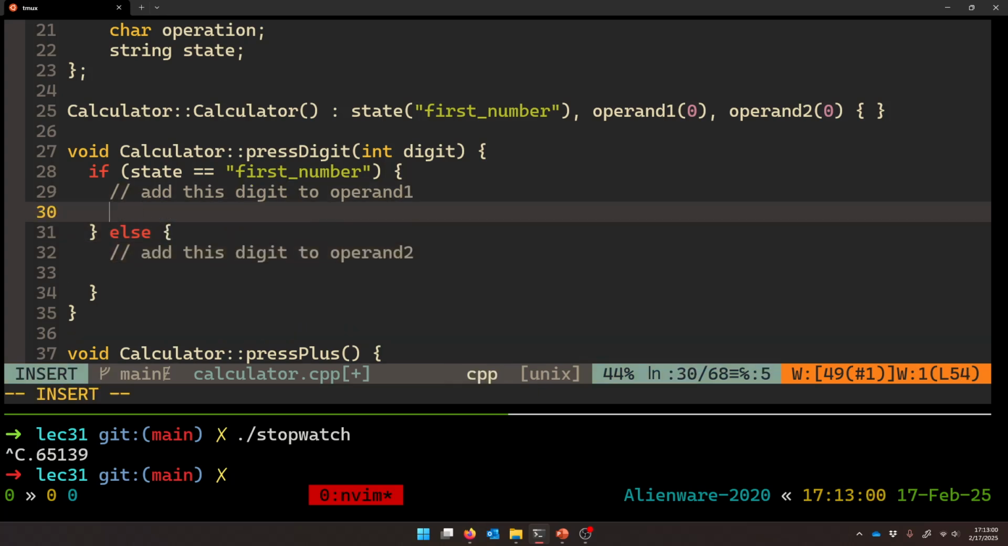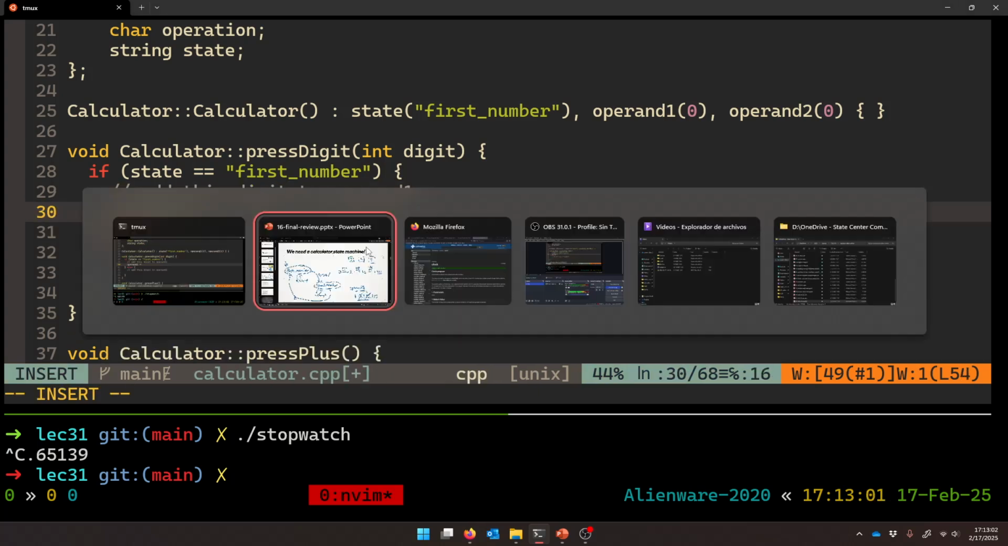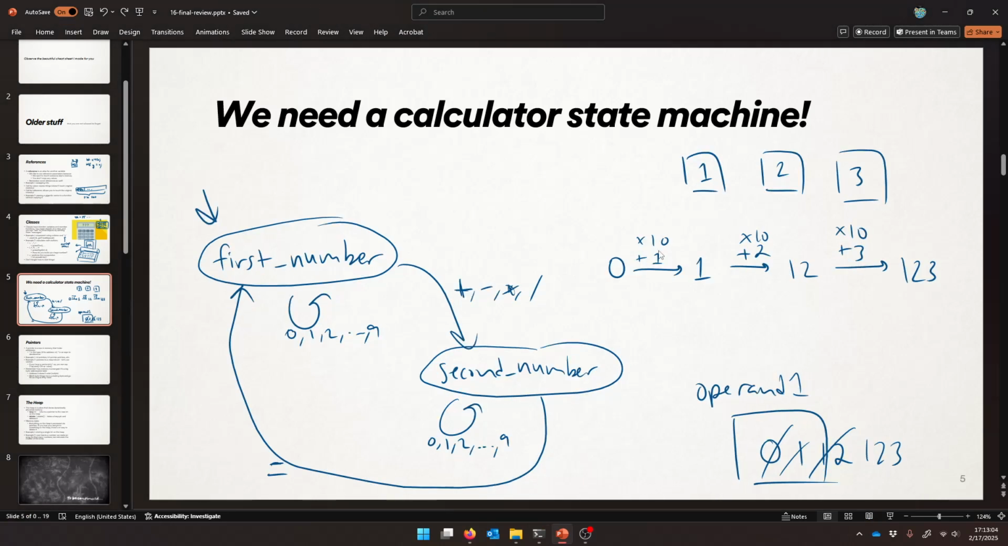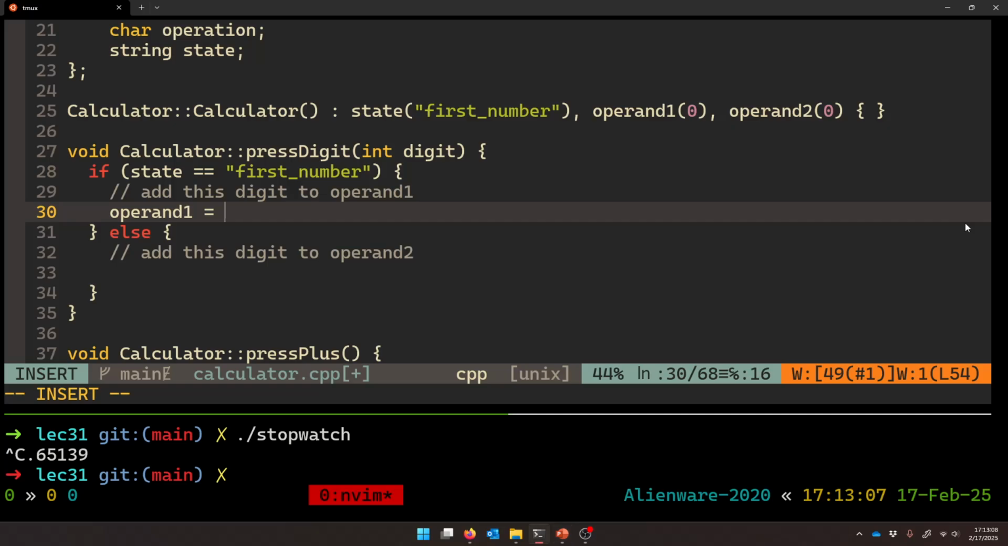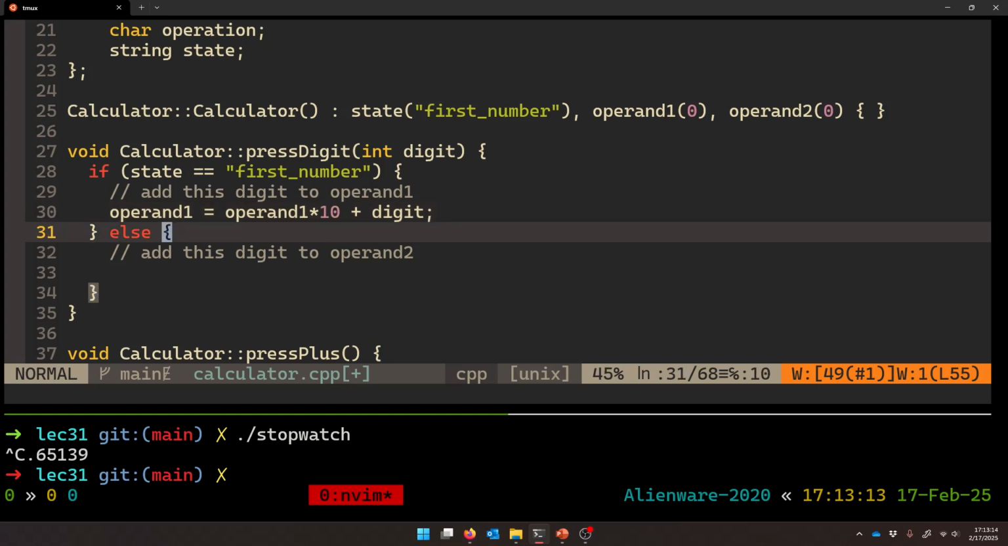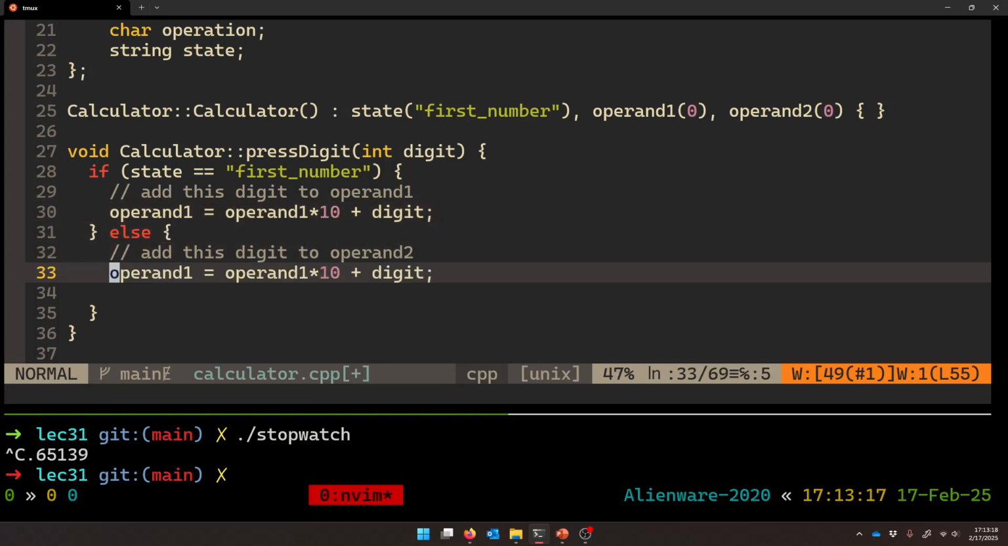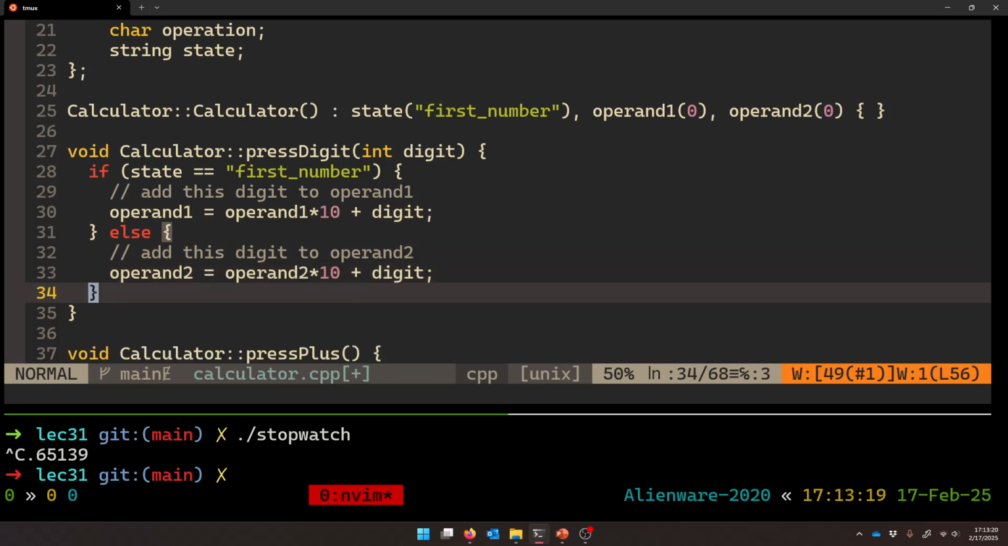For this first one, operand 1 equals what it is, right? We shift it over, we multiply it by 10, and we add whatever digit just got pressed. Equals operand 1 times 10 plus the digit. All right, and the order of operations makes that work out just fine. And so that's that one. And then same for the other one, it's just we're working on operand 2. That's pretty clean. I like that. So, all right, now we know.